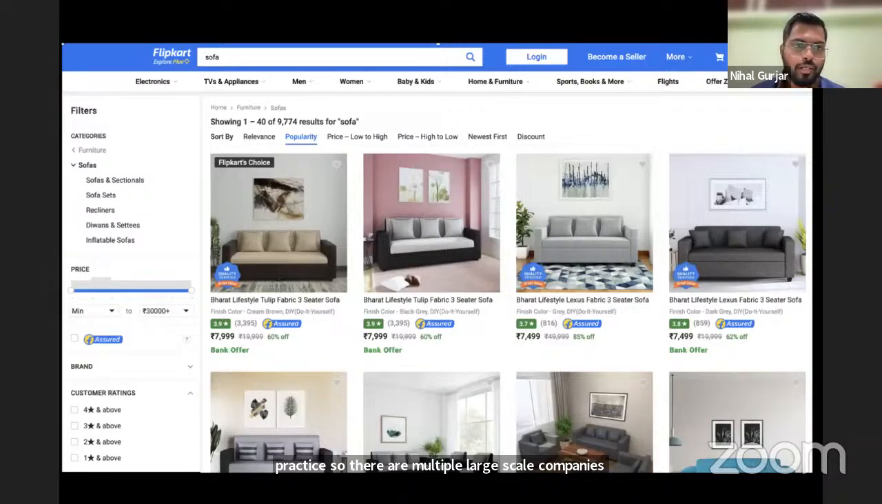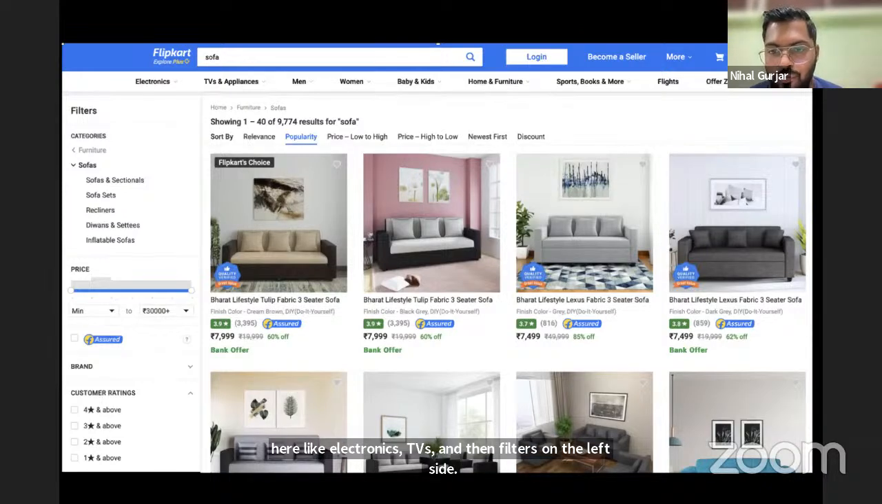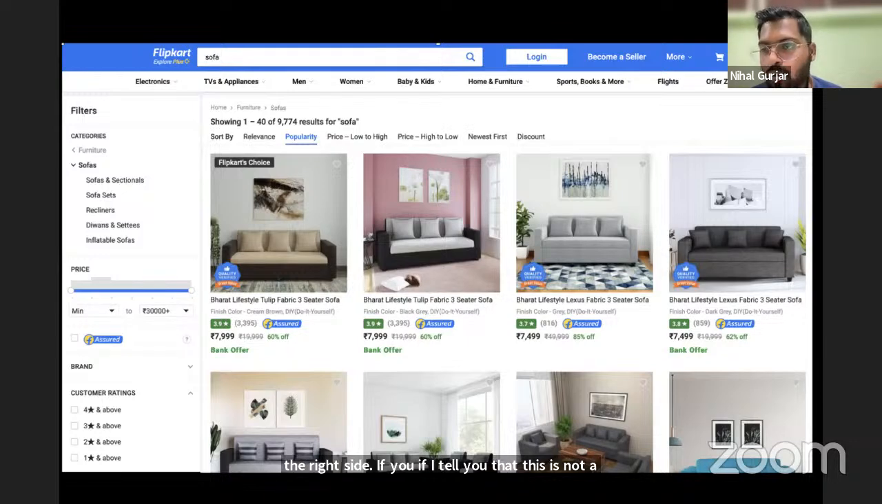Taking the example of Flipkart, if you go to flipkart.com, you will see that it looks like a single application. It has a navigation bar, categories like electronics, TVs, then filters on the left side, and product listings on the right side. If I tell you that this is not a single application, but a combination of multiple applications, what would you think? It doesn't look like that, right? But that's the case.